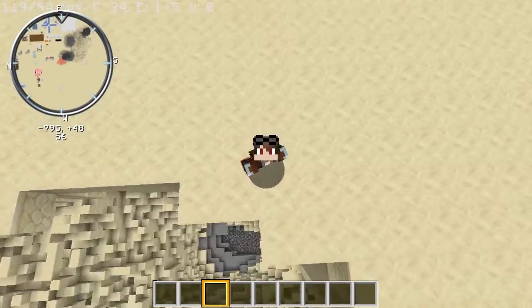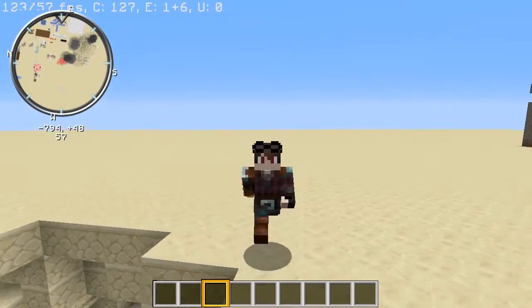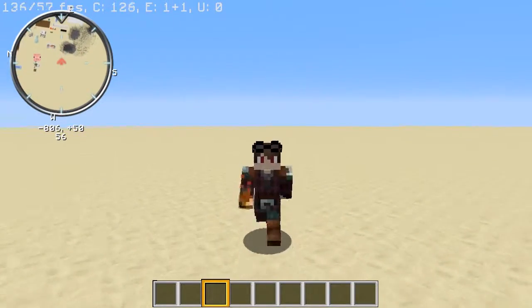I almost continued walking forward, and I would have fell into that hole. That's a really big hole. But that's what we're going to be doing today.